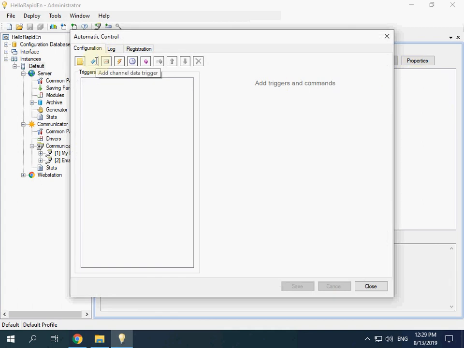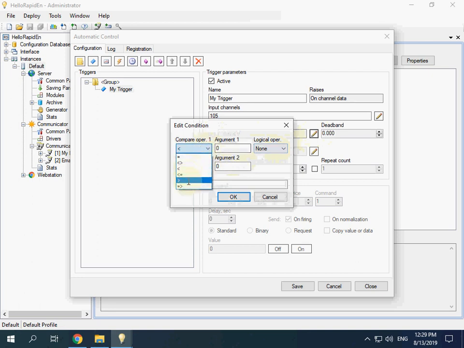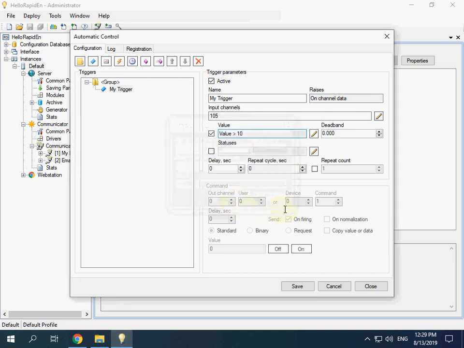Automatic control module reacts on different triggers. I just created a trigger that fires on channel data. Input channels 105. Value: we will act if the channel value is higher than 10.